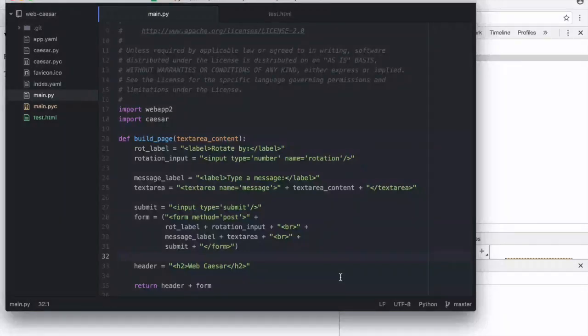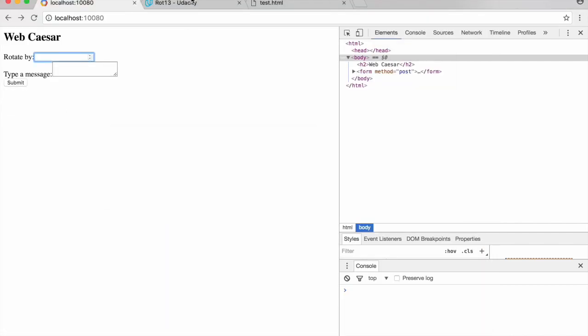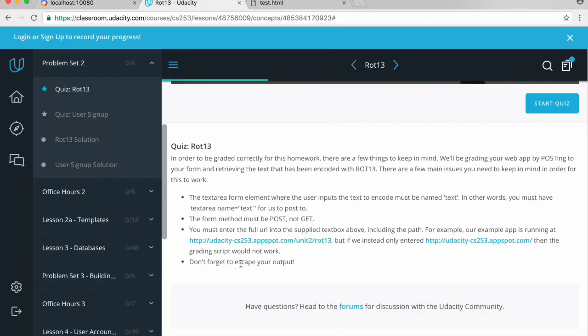So we're pretty much done. There is one last thing I forgot to do, and that is I forgot to address the issue of escaping our HTML code. The assignment even warned me, don't forget to escape your output, but obviously I'm not very good at reading directions. So let's fix that right now.